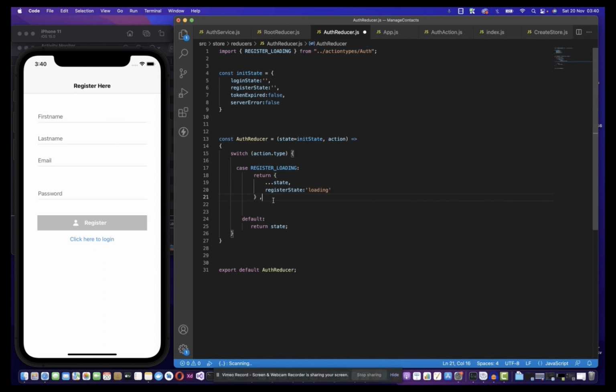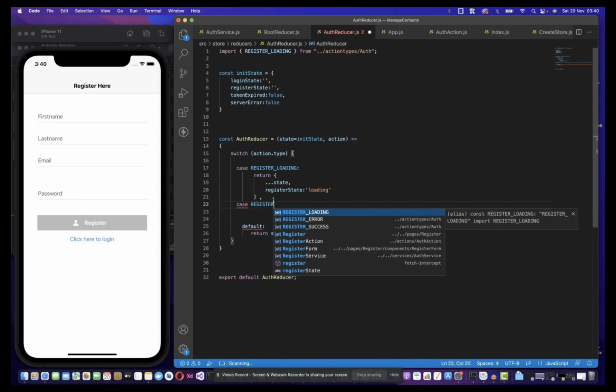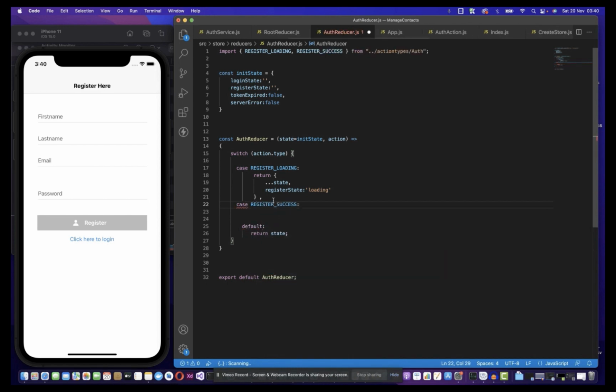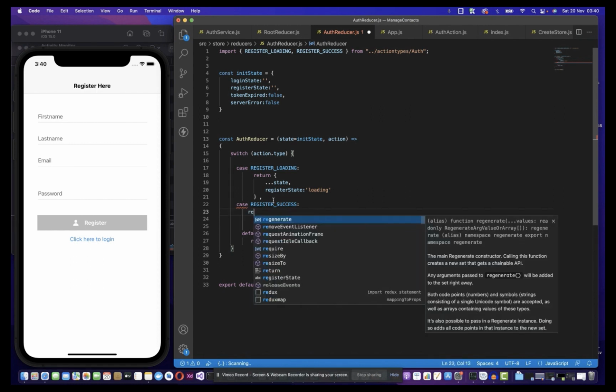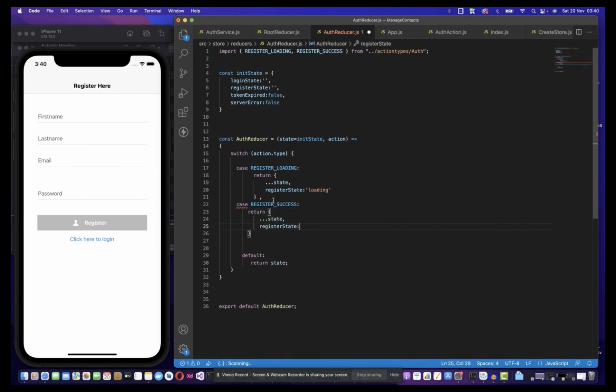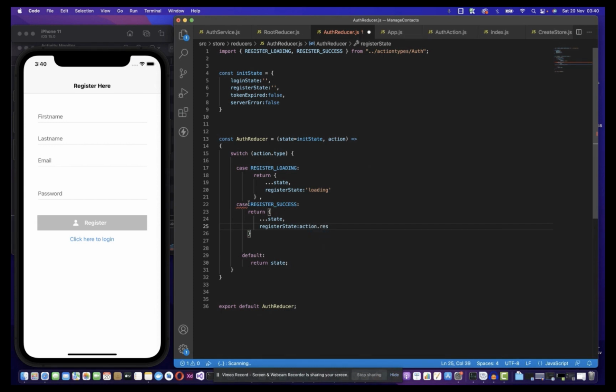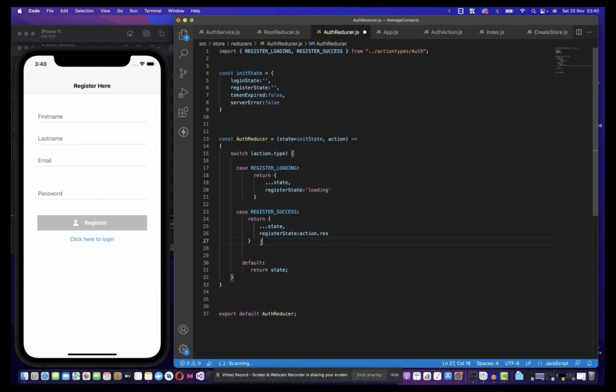And then next up is going to be our register success. Whenever we successfully register, we want to return the destructured value of our state, and then we'll have the register state here, and we'll pass the action response. Okay, and why do we have this error here? Because of this comment. And then for register error, let me just copy this, because register error is basically still the same thing.